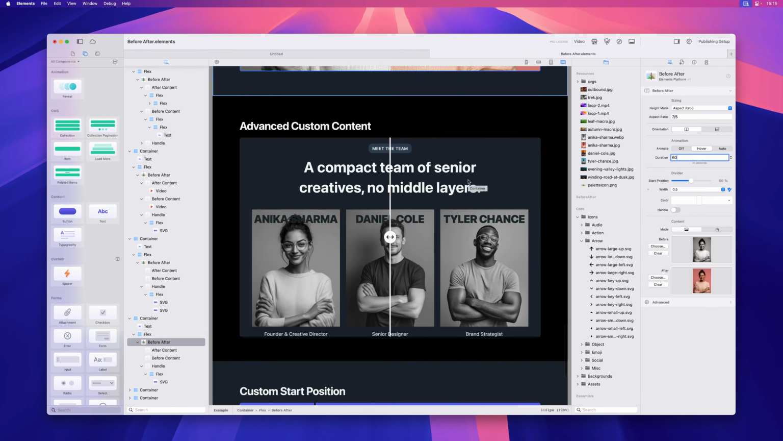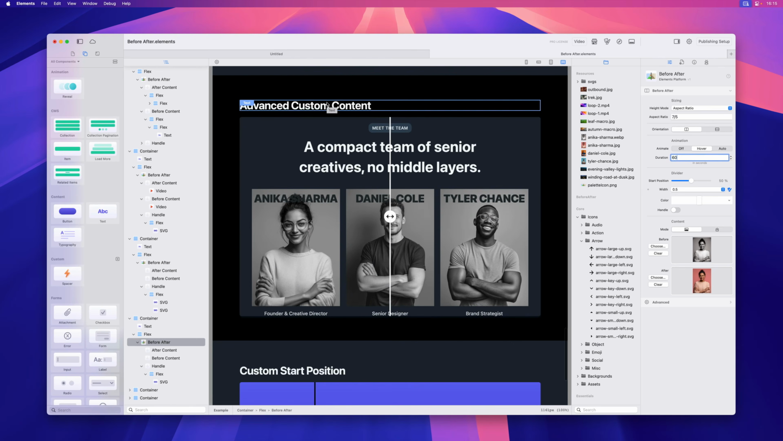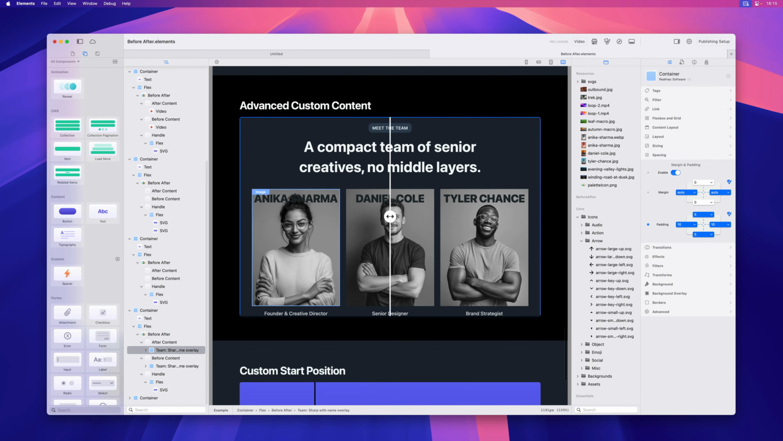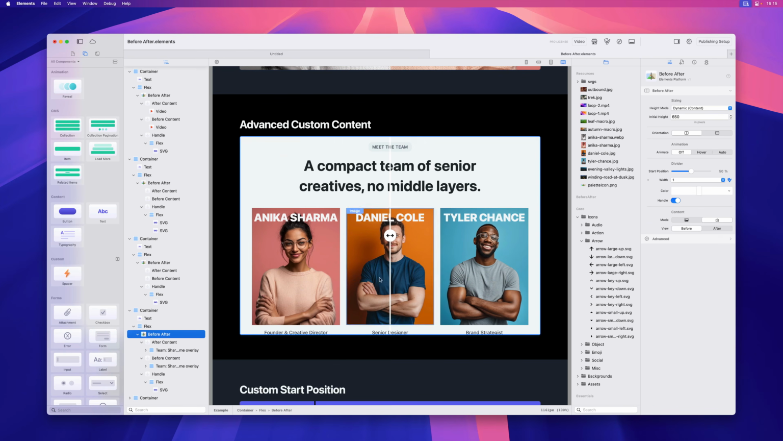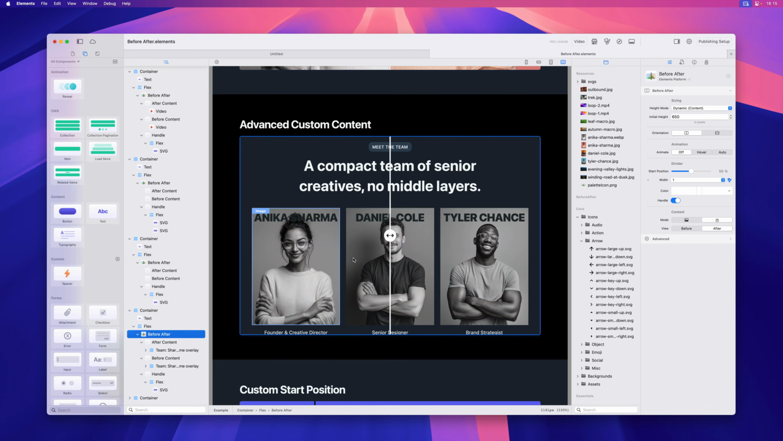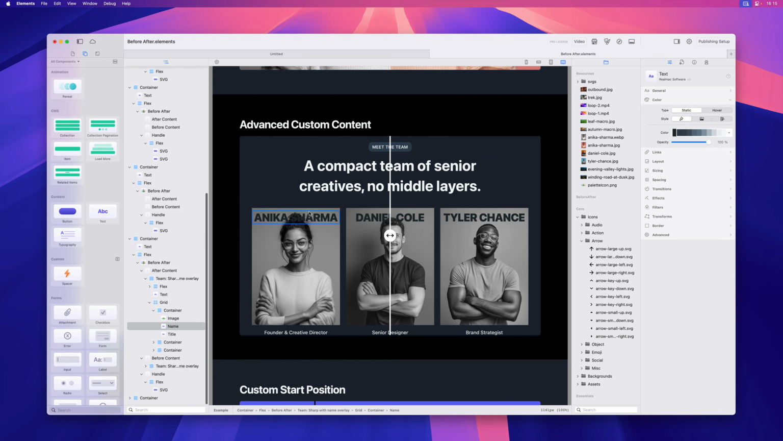Okay, the next example that I want to show you is an advanced custom content. So in here, again, we have set up the mode to be drop zone, and we have a before and after content. So the before content is essentially a light mode colored version of the content, and the after content is using a dark saturated version. All of this content is editable.